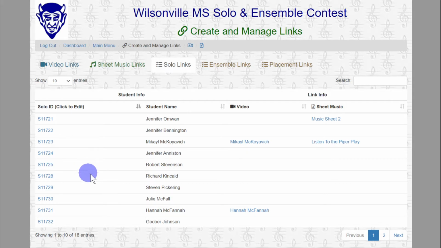And it's a list that you can sort by a number of columns. Right now it's sorted by the student solo ID. The student names included, of course, because you wouldn't necessarily know who is S11725, but here it's Robert Stevenson. And over here you can see that Robert, in this case, has no video link and no sheet music link defined, whereas Michael Makoyevich has each already defined.